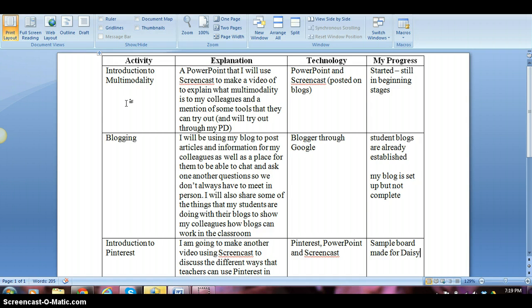What you're looking at right now is just the beginning stages, kind of a map to myself to know where I'm at, what I still need to do, to help me track my progress. So, as you can see, my first activity is an introduction to multimodality.